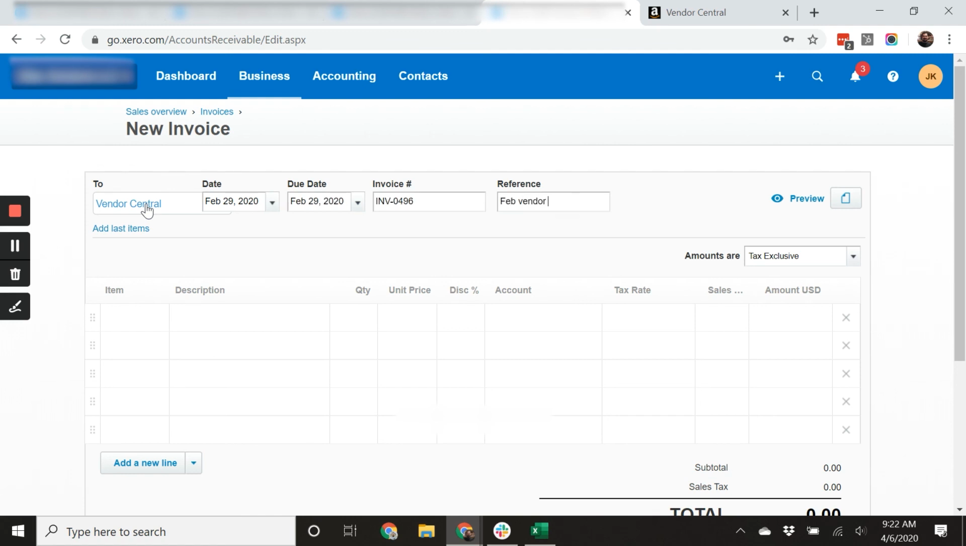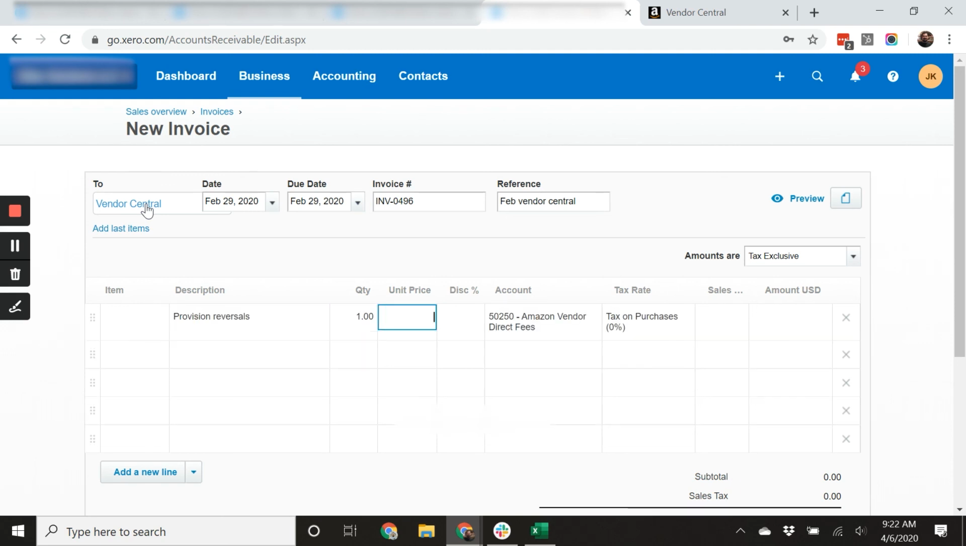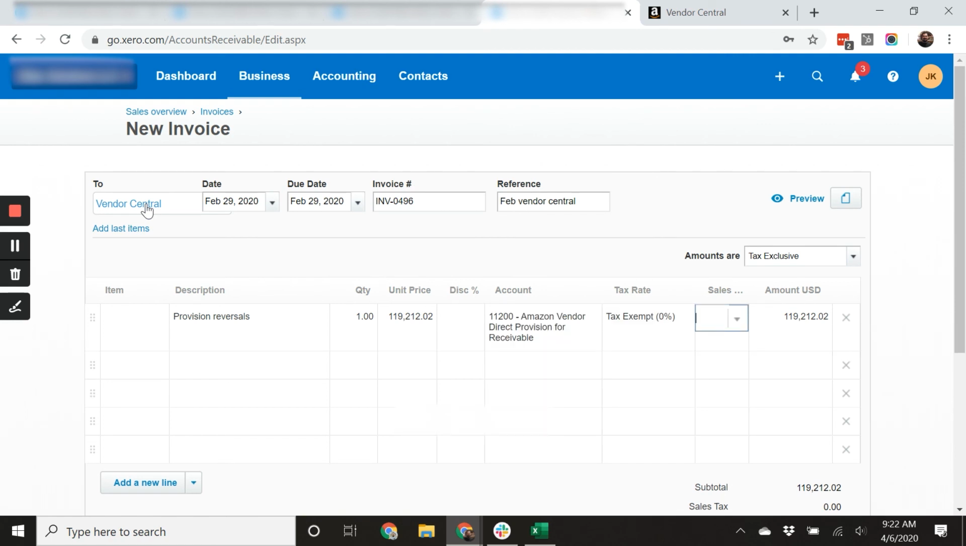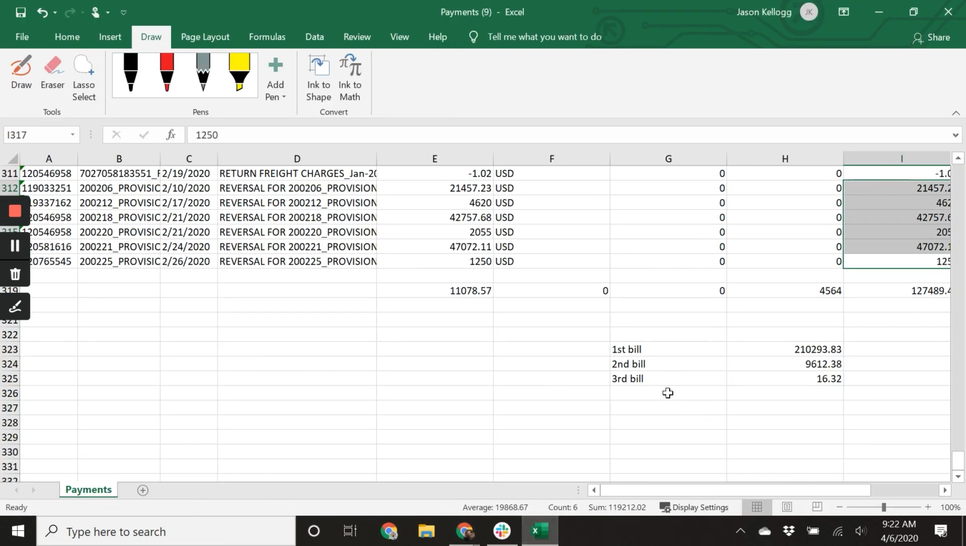This is February Vendor Central. Reversals, and that was 119,12.02. And this is going to that provisions receivables. Now, on here, we want to put our invoice, and that total is 100. For this, I'm going to put a negative amount because we should be clearing out and equaling 0. So 119.12.02.